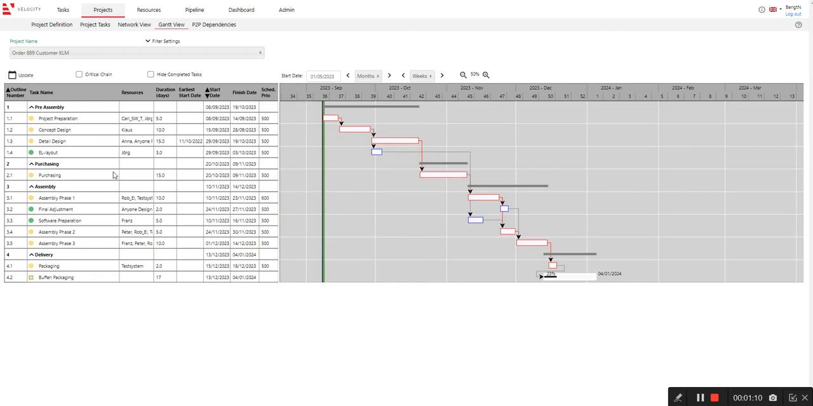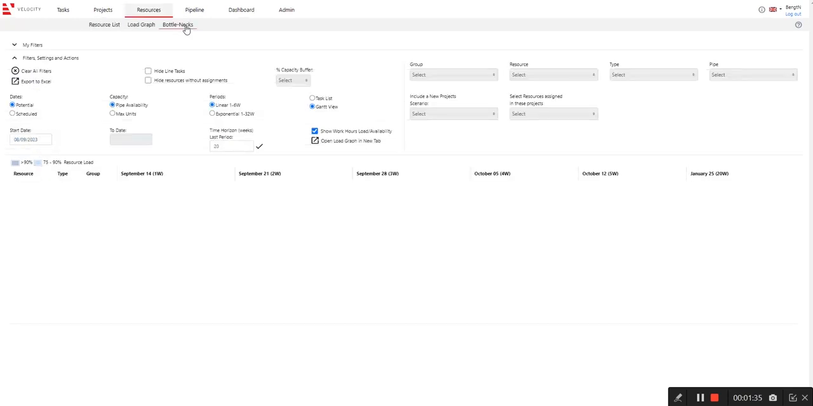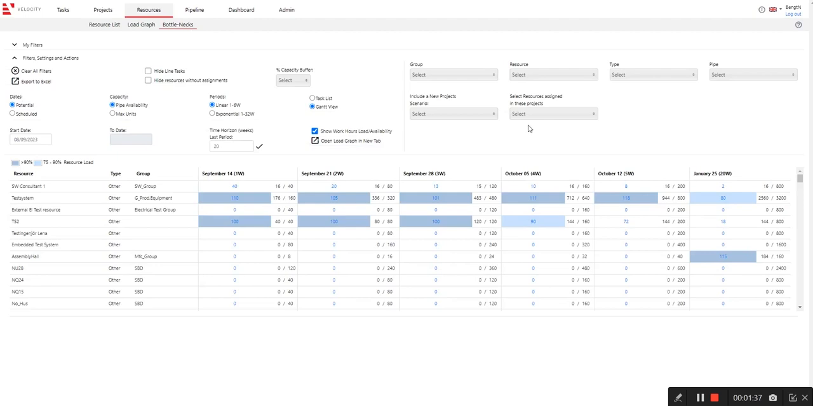But what you are worried about is these resources, like Klaus and Jörg and so forth. Do they have other things they also do that may interfere with working for you? So how can you find that out? Well, if you're in Velocity, it is very easy. You go to Resources and you go to a page we call Bottleneck. Now here you can say select resources assigned in these projects.